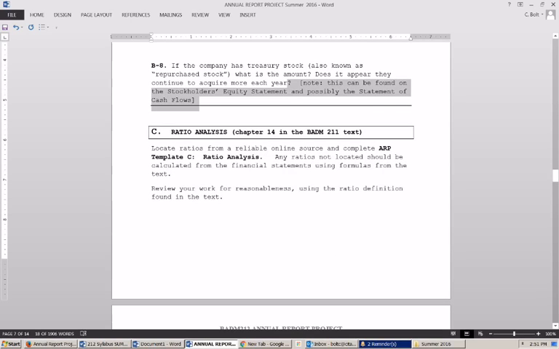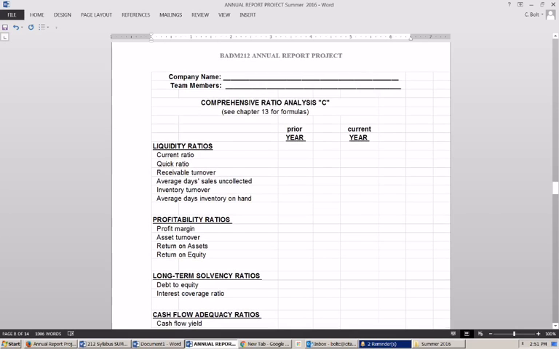Ratio analysis comes exclusively from Chapter 14 in your text, from the text that we're using now, actually. And I can change that actually to 212. And first you're going to fill out this chart.